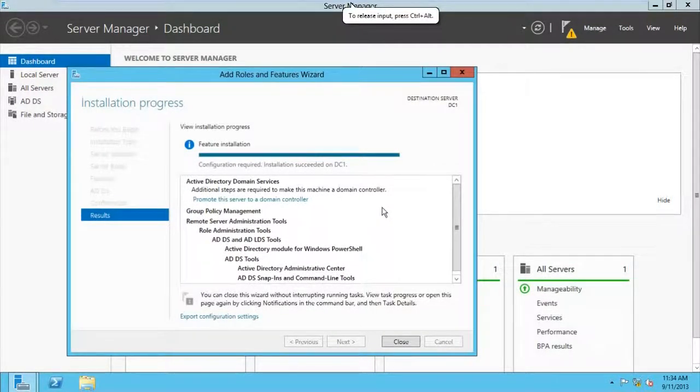Okay guys, here we are. That's done installing the AD, so we need to promote the server to a domain controller. So we need to click on this, and then the promotion wizard pops up.